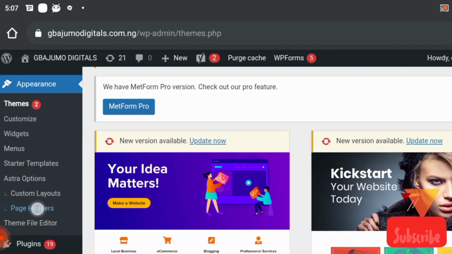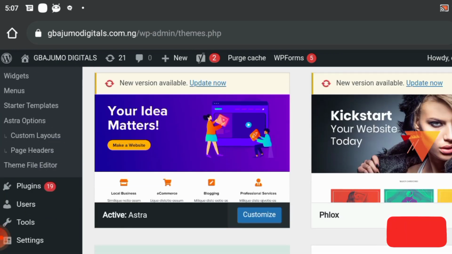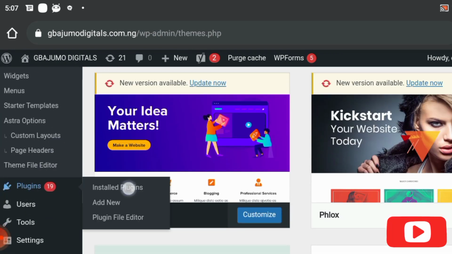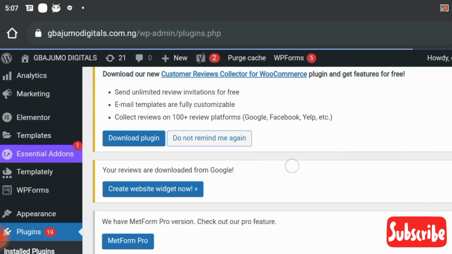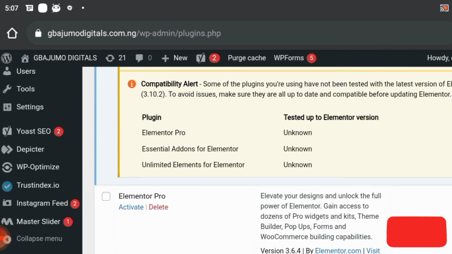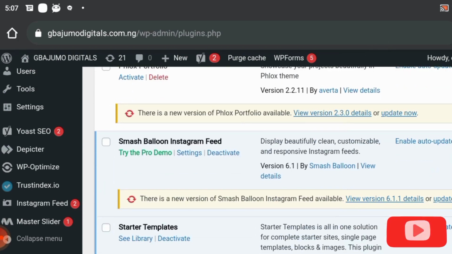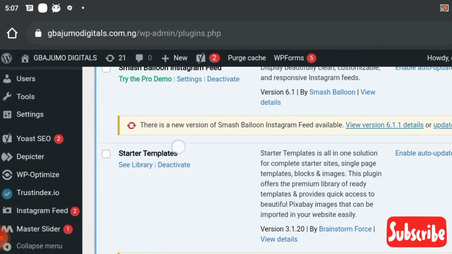You come to plugins, then you install another plugin called Starter Templates. That's the plugin we are going to be using. Let me show you the name. So this is the starter plugin that you are going to install.